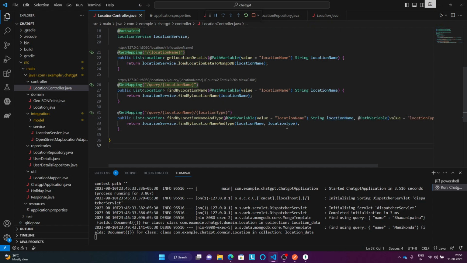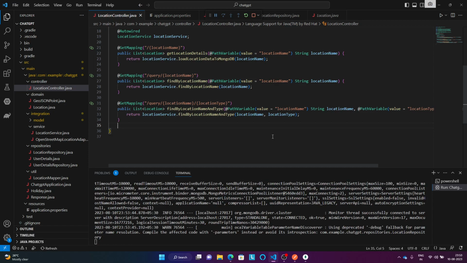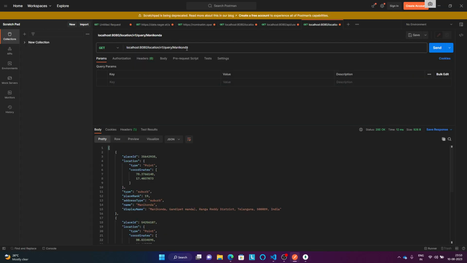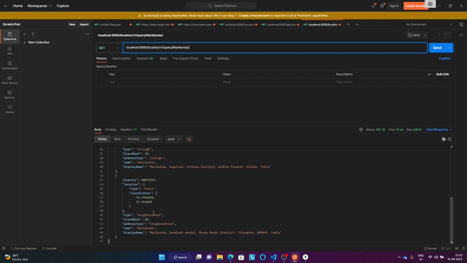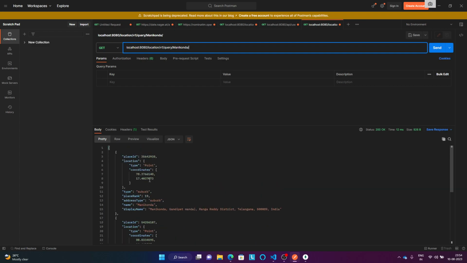All right, so now we have another method, find by location name and type, and query then location name slash location type. Let's restart our application. I hope I saved it. Let's see, if not it will fail. So Manikonda slash, now you are seeing here, 3 records we received for Manikonda, but each of them has a different type: neighborhood, village and suburb.